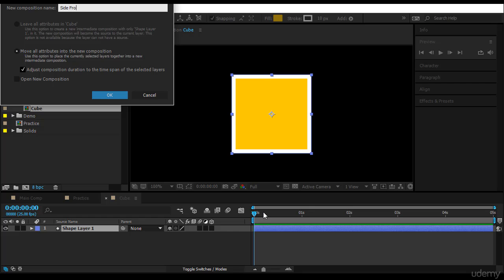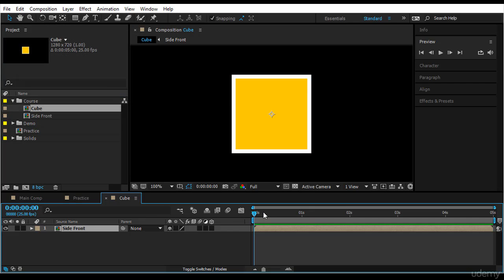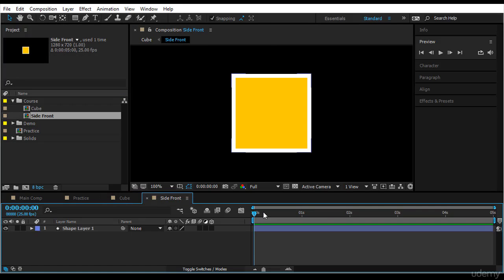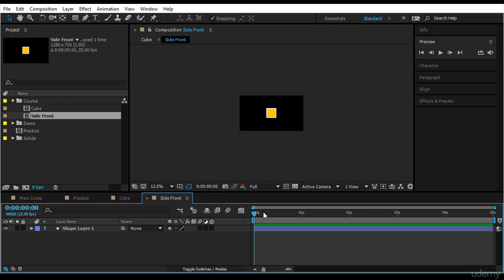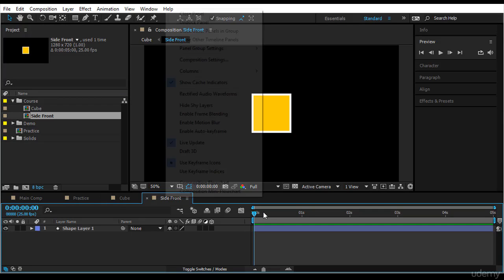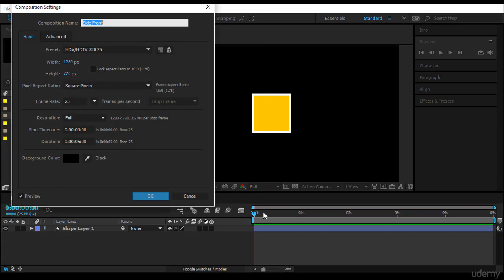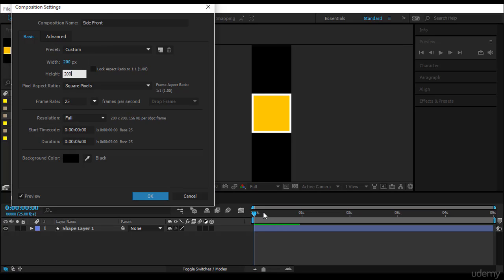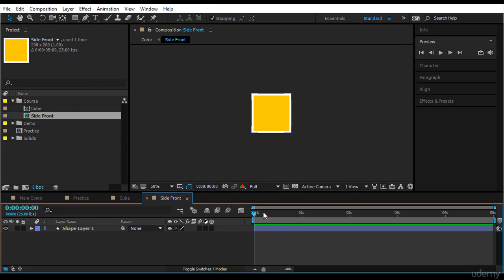So this is the one I'm gonna replicate to create all the sides. Coming to side front here, of course I have the whole composition. I don't need all of it. I'm gonna trim the composition now using its size. So the square is 200 by 200. I'll make the comp 200 by 200. Now I have a perfect square inside a perfect composition size. Cool. Let's go back to cube.